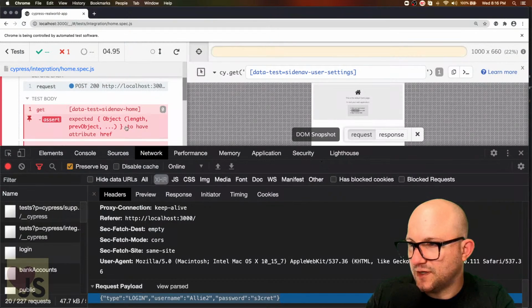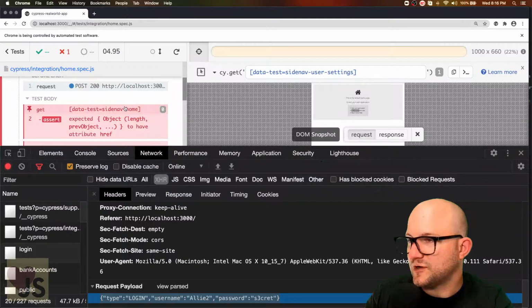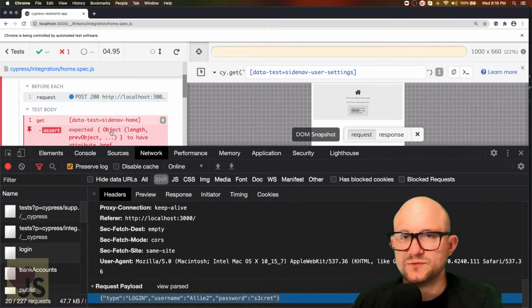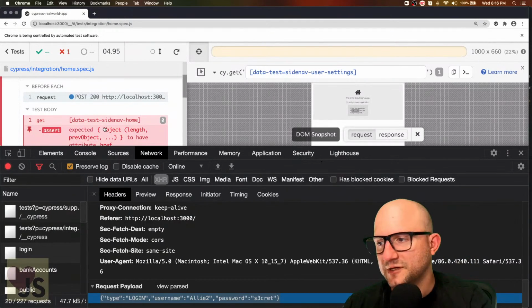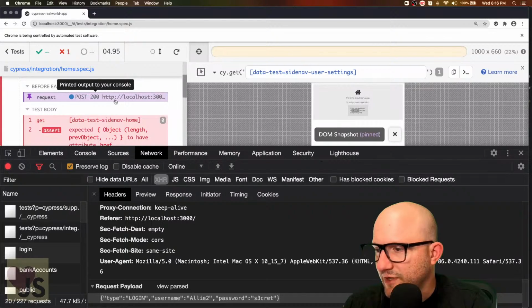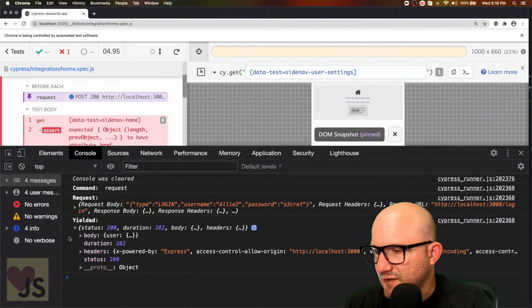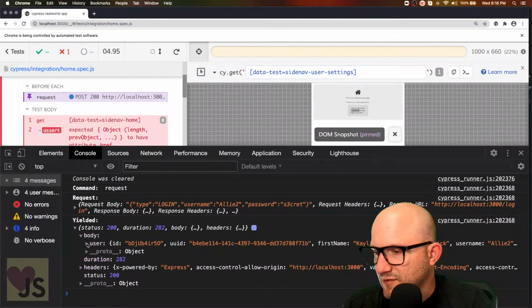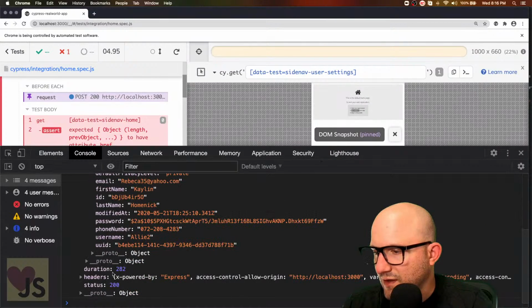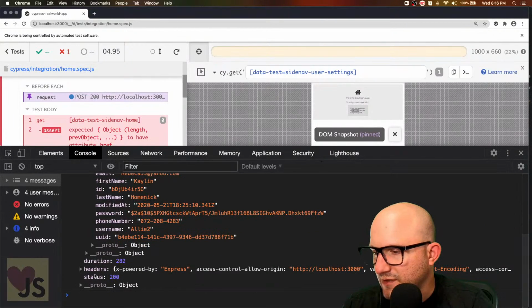and see what happened here. So obviously this failed because we're not fully authenticated yet. Also, we haven't visited the homepage once we authenticated, so we still need to do that. But we have our post request that was made. Let's go to console, and there's our request. We got a 200 response, and there's the response body. Everything looks good.